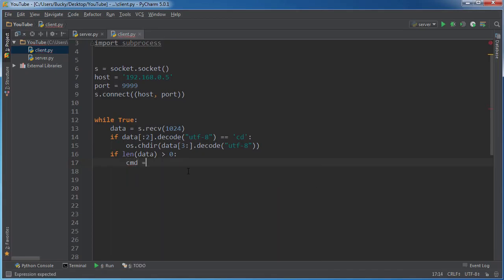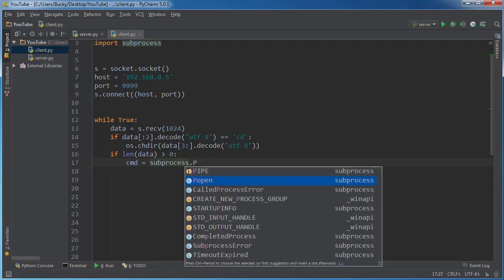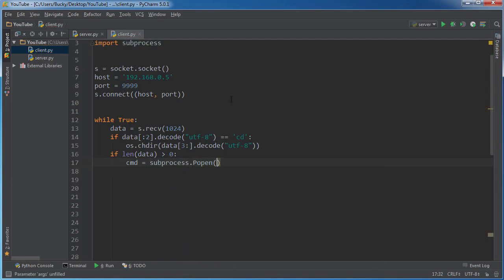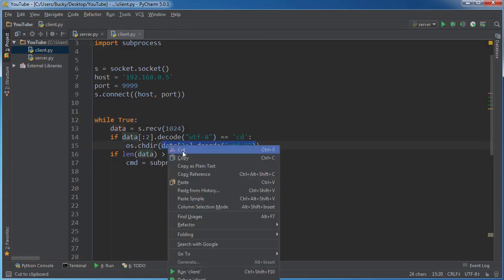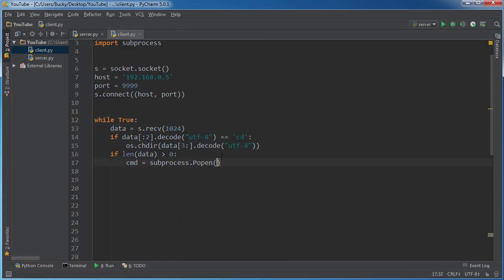Well, for that command, what we can do is we can actually write subprocess.Popen, and this is essentially going to open up a process. That's what this stands for, and what this means is basically run a command just like you would in the terminal. So the first thing it needs is the actual command. And remember, it's in bytes now when it comes across the network, and we need to convert it to a string because that's what this function takes right here.